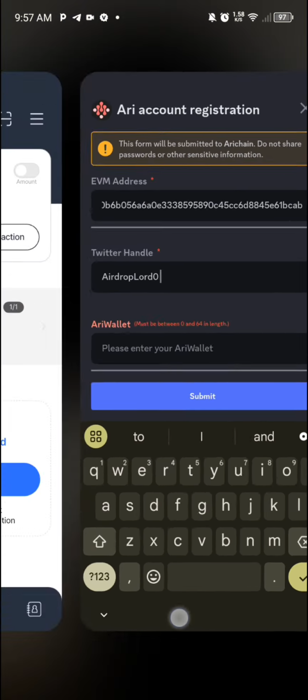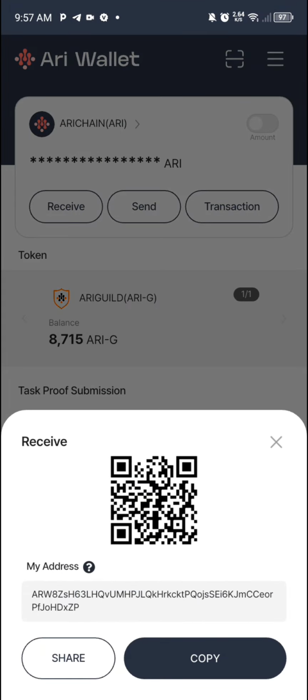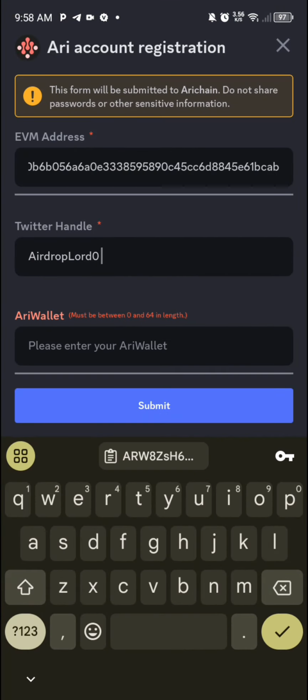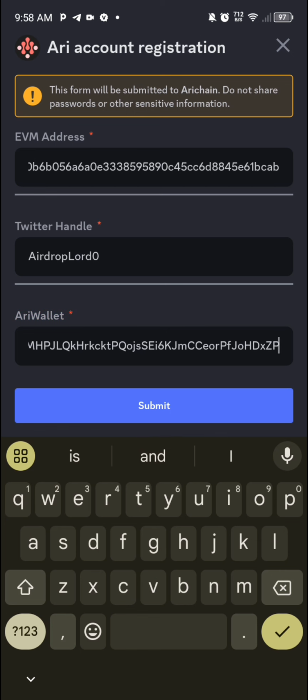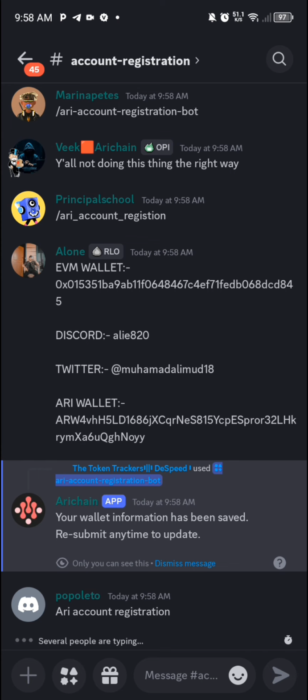So now you head back to your ARI wallet, and on our ARI wallet we are going to come to receive and then click on copy. Once you copy, you can head back to your Discord, come here and paste it. So we have pasted. Click on submit. If you look at this one now, you see that they didn't request our Discord user handle. It is because we are using Discord. Once we submit this, they know that it is from so and so Discord handle. So we don't need that one. You just click on submit, and we have successfully done it.